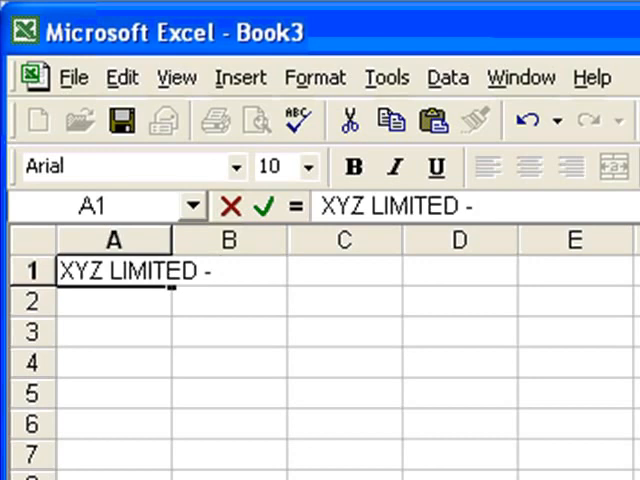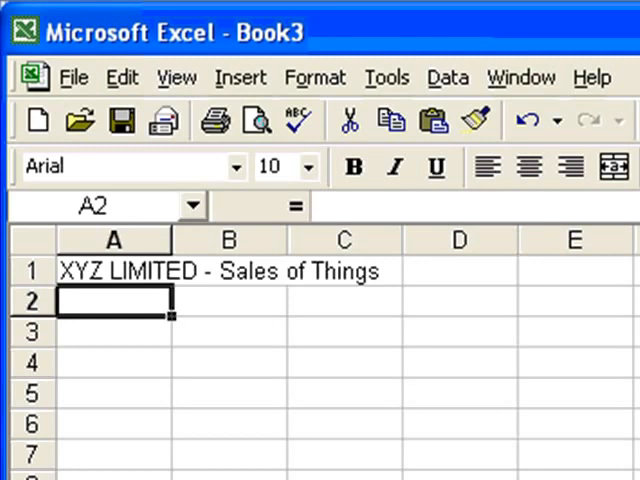And we might want to put what the spreadsheet is about, and it's recording sales of things. So there we are. That's what I'm going to put. So type that in, press the enter key, and we move down to the next row. What I'm going to do now is put some information in about what's actually on the spreadsheet. We'll put the labels in first.